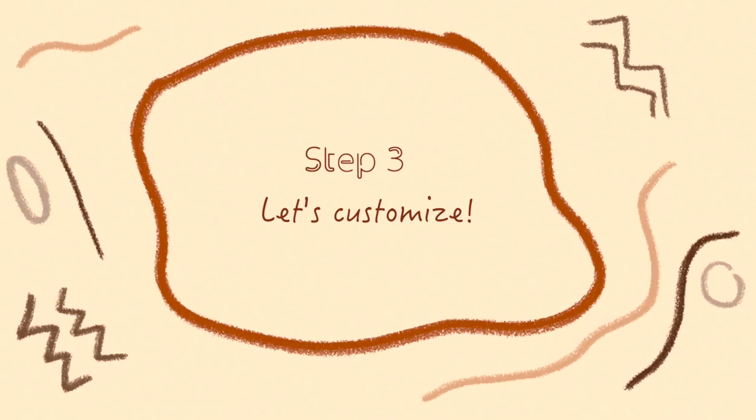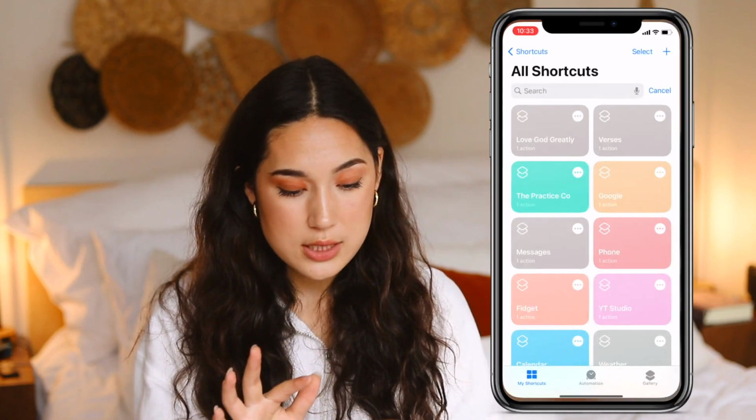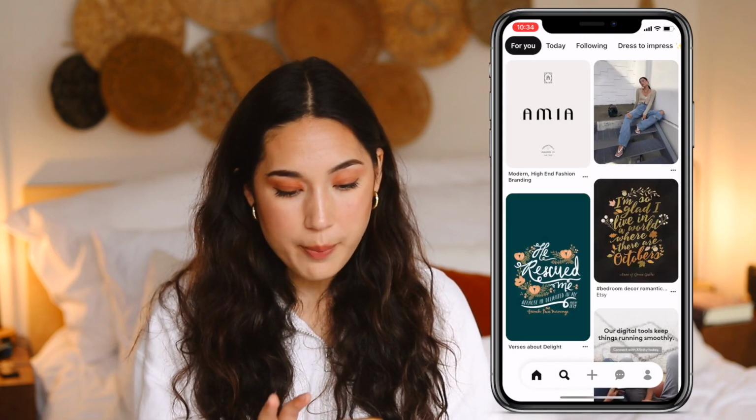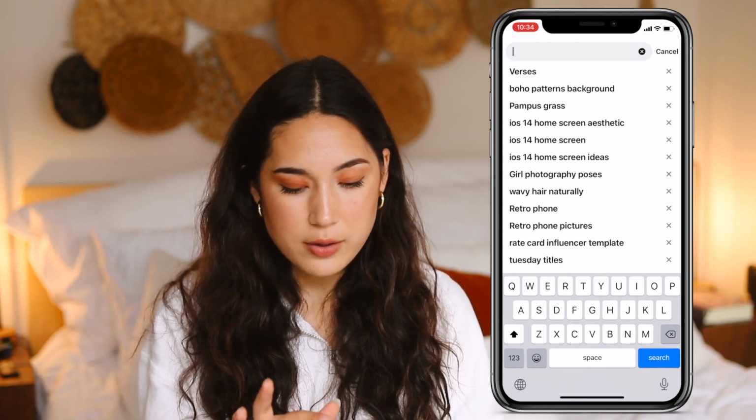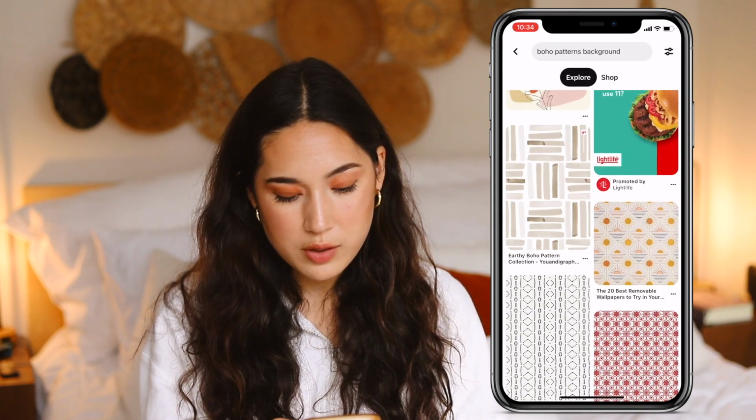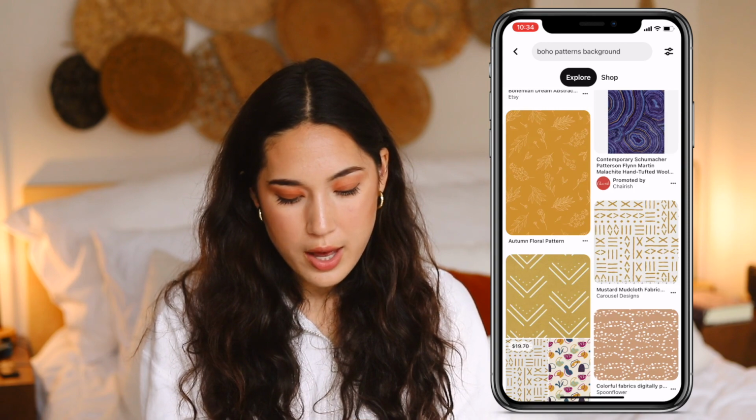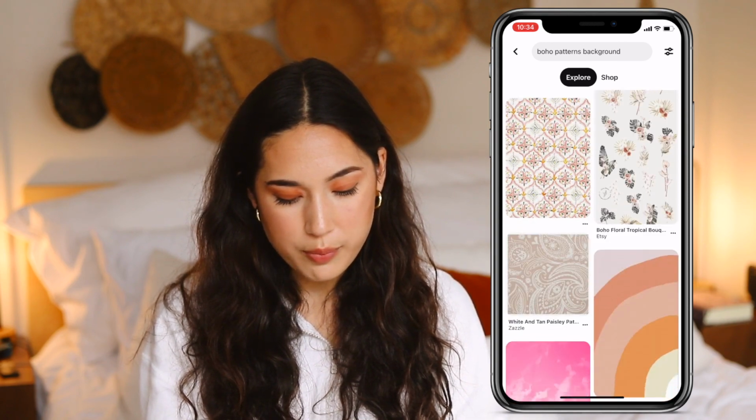So getting into customization, step number 3 of this whole process is going to be to go to Pinterest, and then you're going to look up, like I looked up boho patterns, backgrounds, and there's a bunch of really cute stuff that comes up. I tried to stick with something pretty minimal.